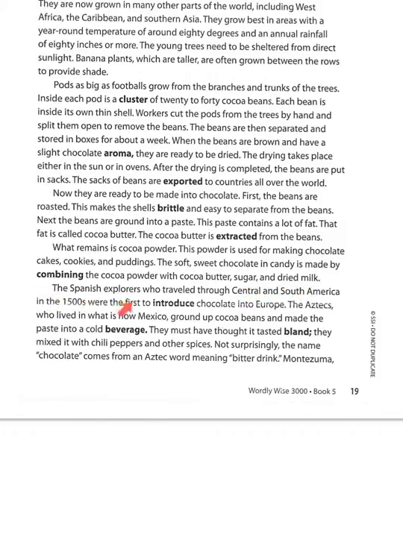The Spanish explorers who traveled through Central and South America in the 1500s were the first to introduce chocolate into Europe. The Aztecs, who lived in what is now Mexico, ground up cocoa beans and made the paste into a cold beverage. They must have thought it tasted bland. They mixed it with chili peppers and other spices. Not surprisingly, the name chocolate comes from an Aztec word meaning bitter drink.